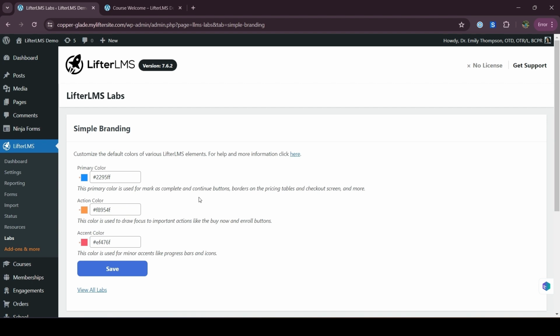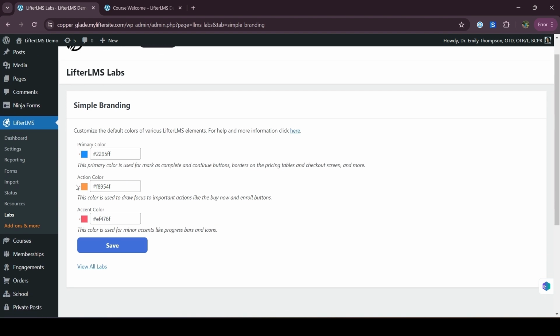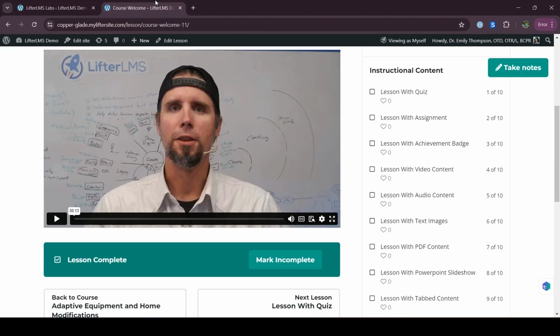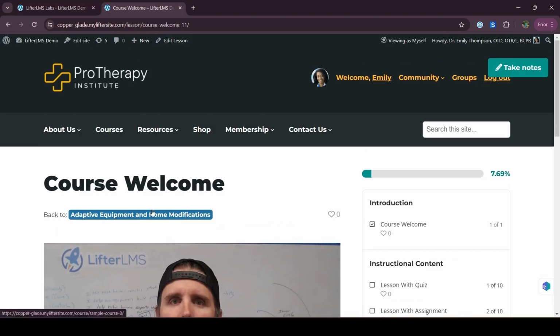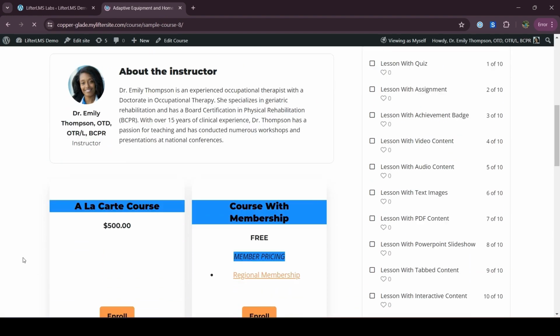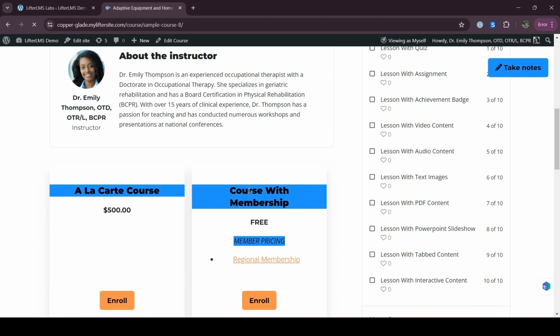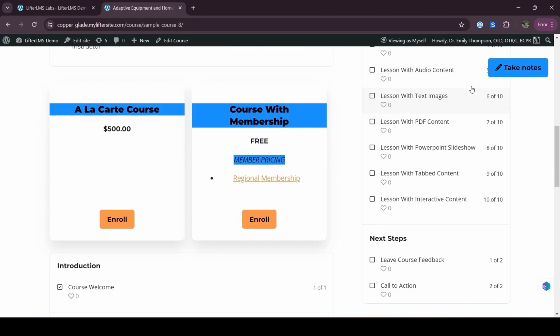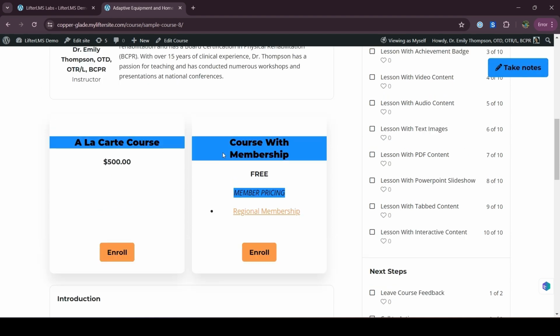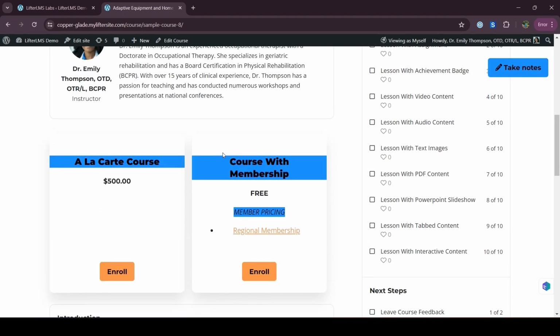So here you can see LifterLMS Branding. We have primary color, action color, and then accent color. You can modify these colors as per your branding. The primary color is used for mark as complete and continue buttons, and borders on the pricing tables and checkout screen. If I visit my course, you will see this portion is blue, and the take notes button is also blue. With this primary color, we can change this portion's color.